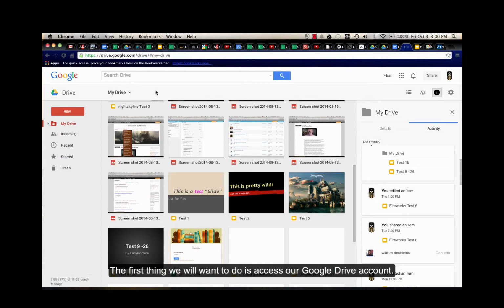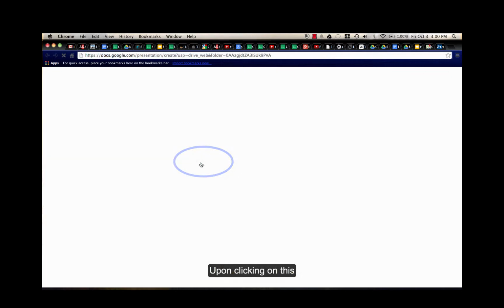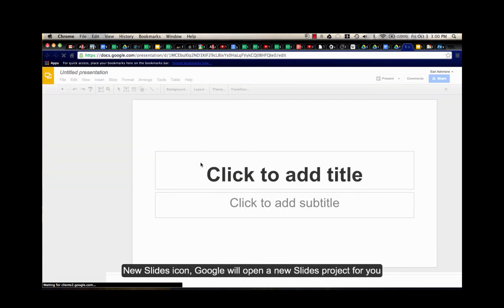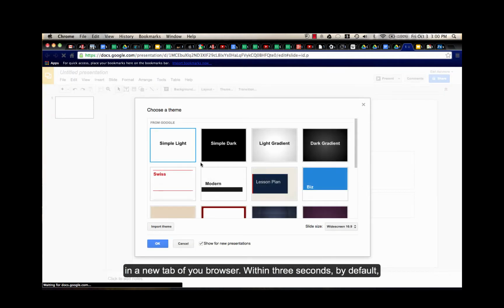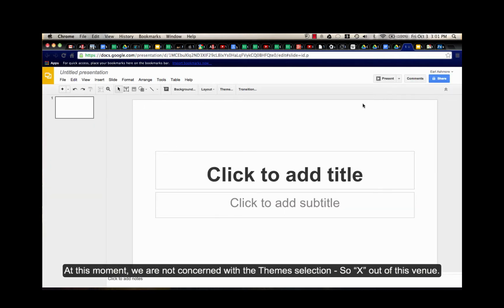The first thing we will want to do is access our Google Drive account. Click on the icon denoting slides. It should be the mustard colored icon located in this drop-down box. Upon clicking on this new Slides icon, Google will open up a new Slides project for you in a new tab of your browser. Within 3 seconds, by default, a Choose a Theme dialog box will appear. At this moment, we are not concerned with the Themes section, so X out of this menu.